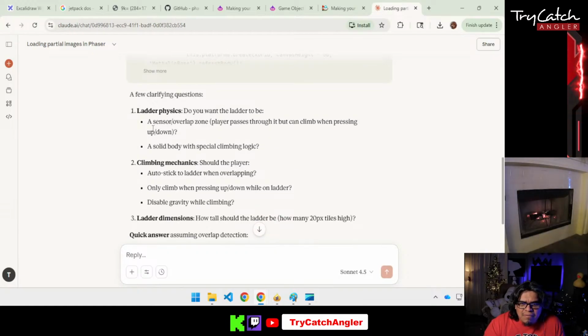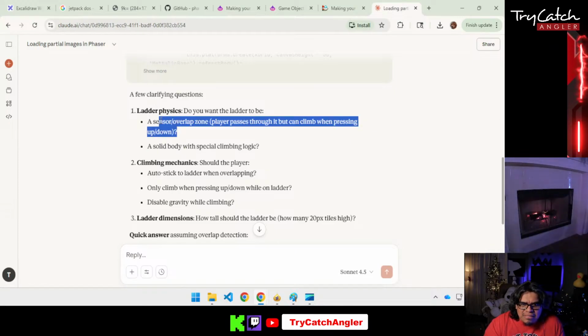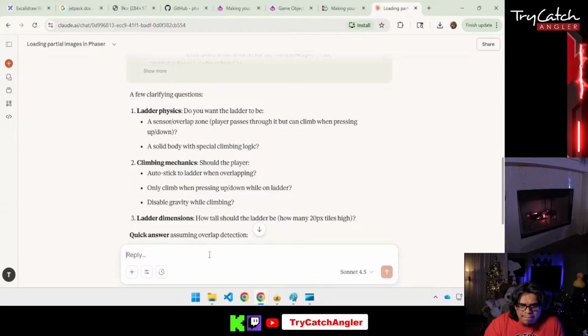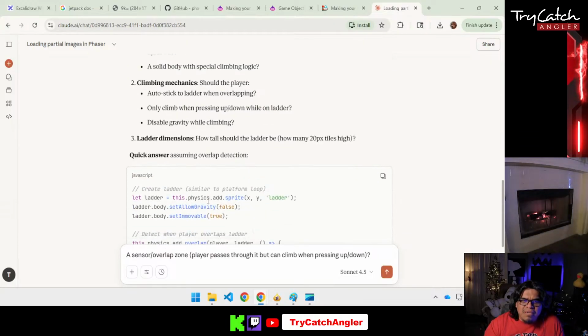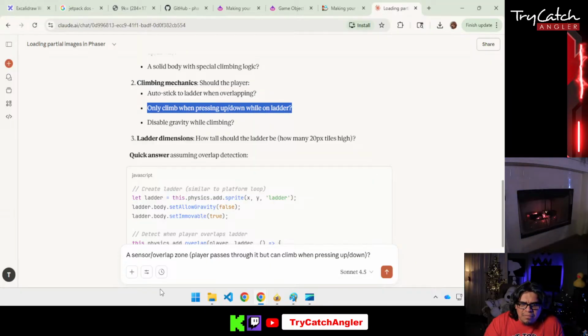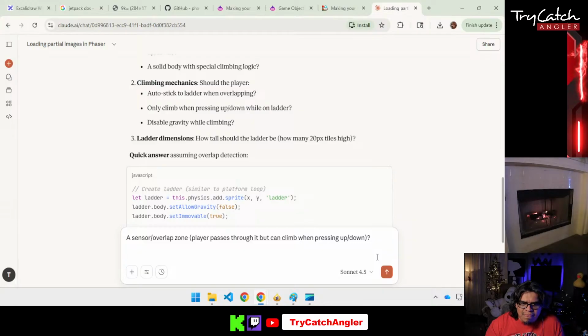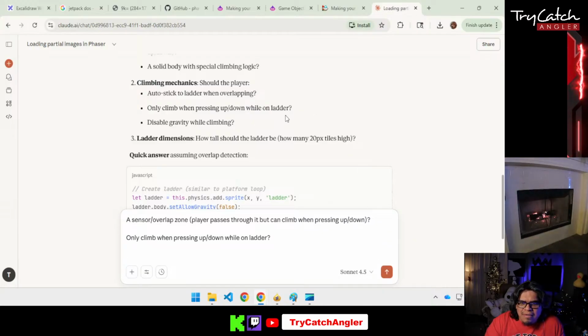Do you want the ladder to be a sensor overlap zone? A player passes through it, but can climb by pressing up and down. Yes, that's exactly what I want. A sensor. Climbing mechanics: should the player auto stick to the ladder when overlapping? Only climb when pressing up and down while on the ladder. Okay, and then how tall should the ladder be?